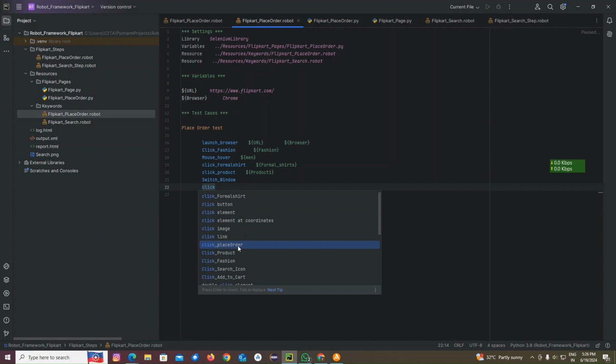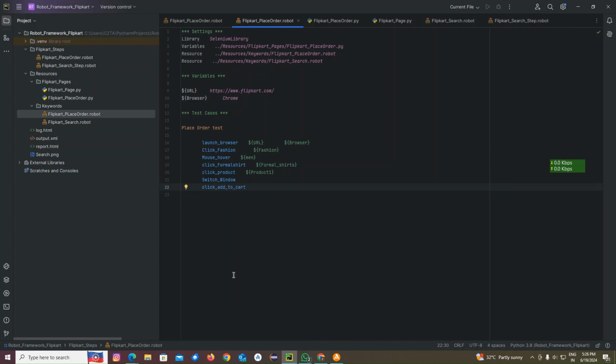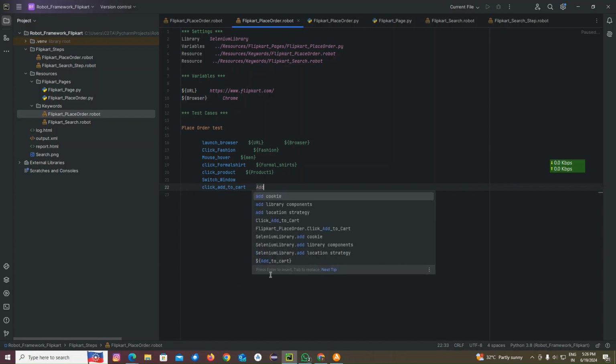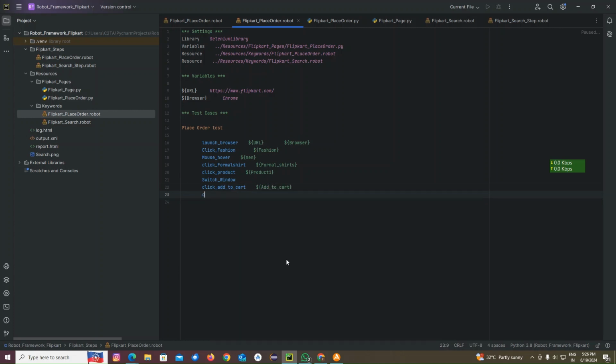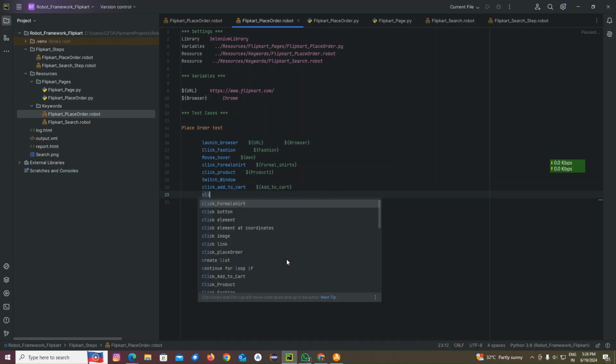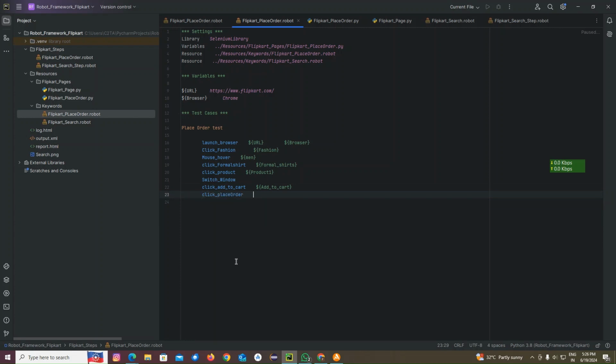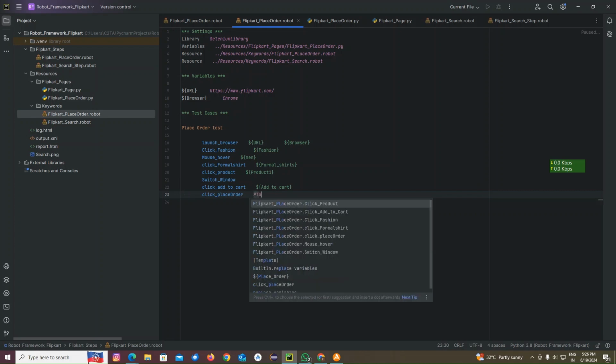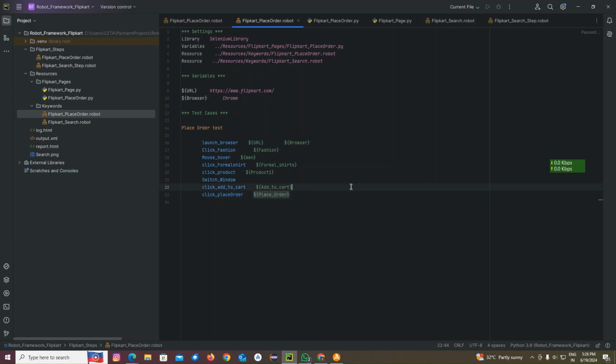Next one is click placeholder, click add to cart, then place order, right? Click add to cart and the argument here, add to cart, is at the last. And next one is click the placeholder, place order, and the argument. Okay, so we called all the keywords.